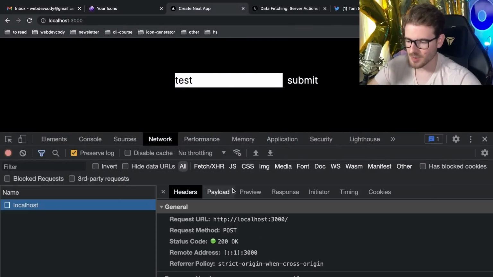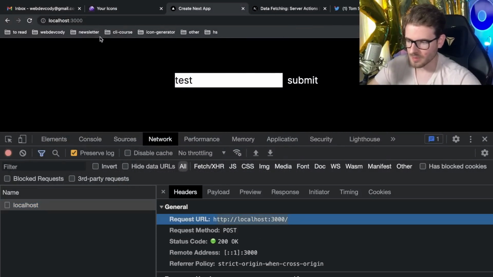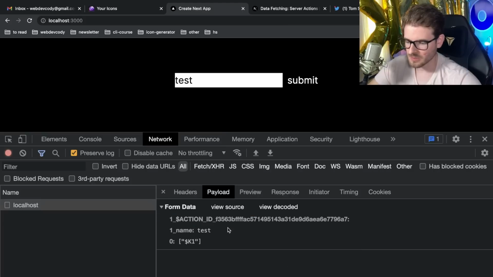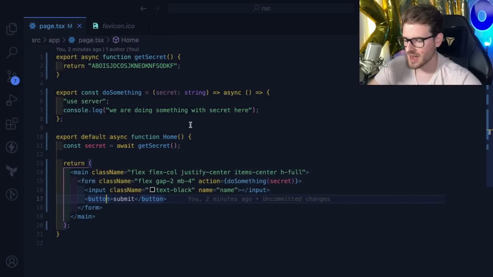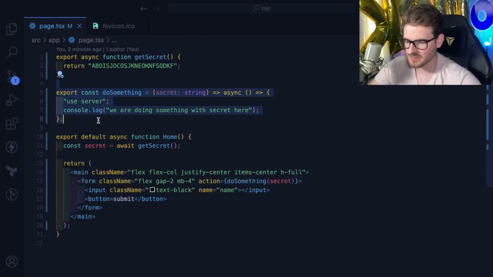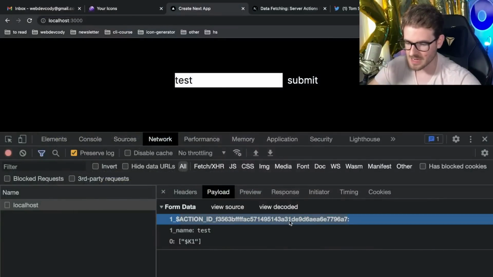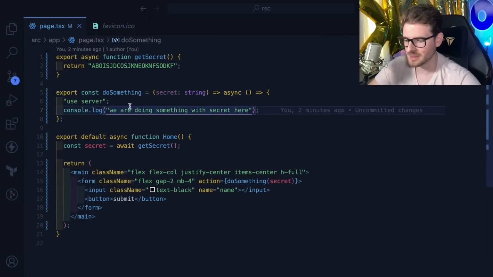And notice that this does a post request to the same URL that we're on. And it sends over a payload of whatever's in the form, right? So we see test here, pretty cool. We also see an action ID. I believe Next uses this to figure out what server action function you're trying to call. So I'm guessing somehow it maps this function to this ID. I could be wrong. Correct me if I'm wrong about anything I say in this channel.